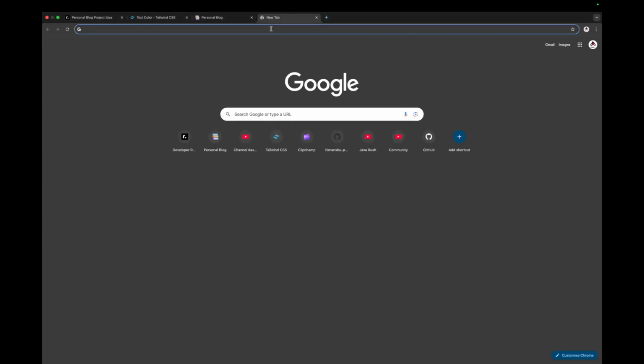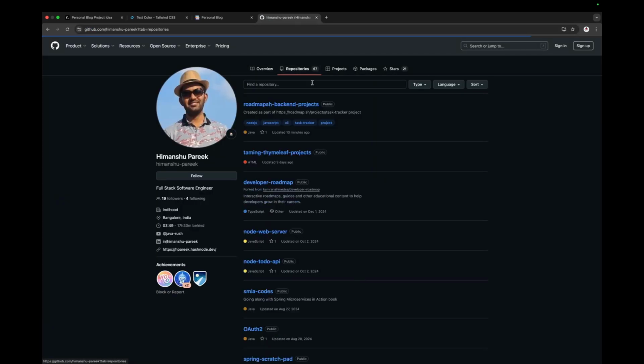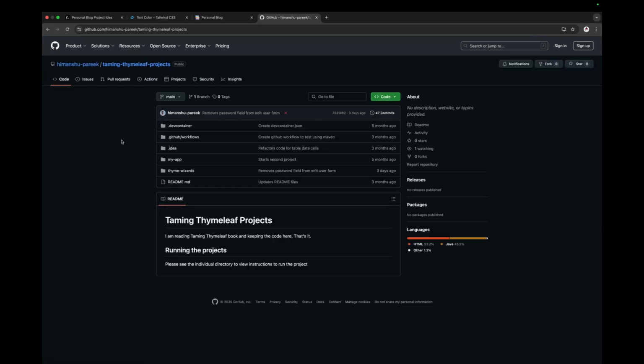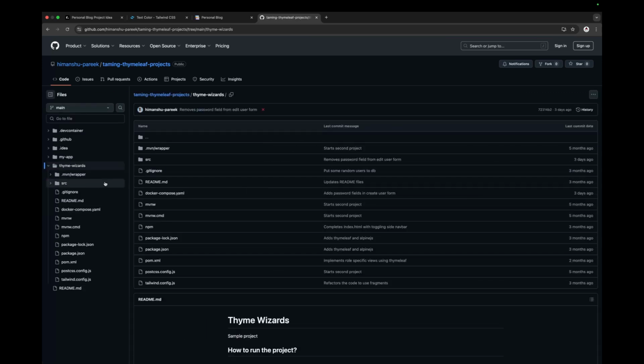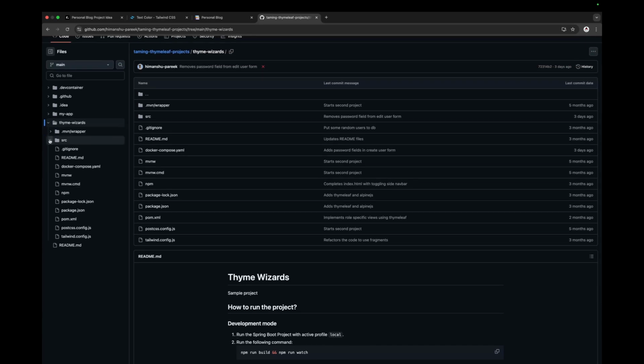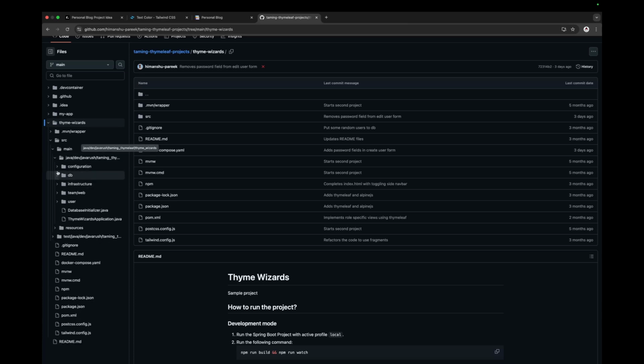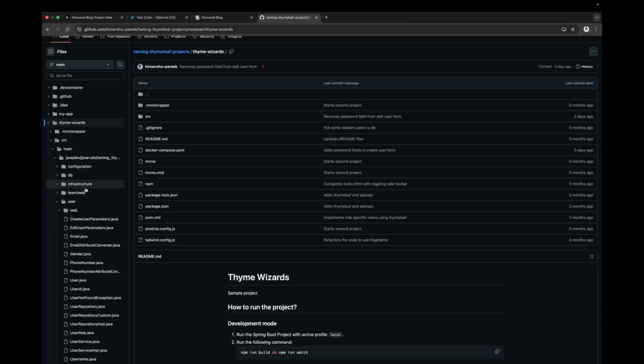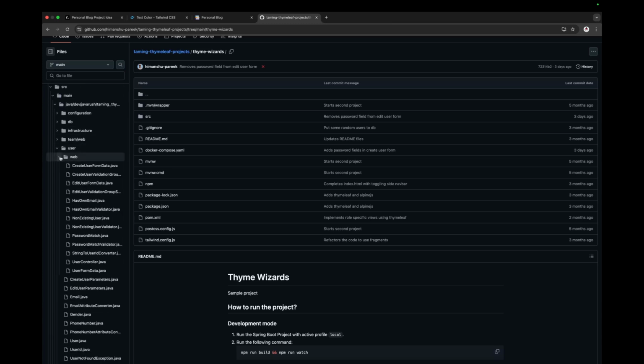Let's take a reference from GitHub. I have created this project, this Taming Thymeleaf project. I'm reading that book, Taming Thymeleaf, and created this. In the time wizard, we can see many good things about when we use Thymeleaf. I will just go to source, main, and then Java. Let's go to user. Inside web, we have UserController.